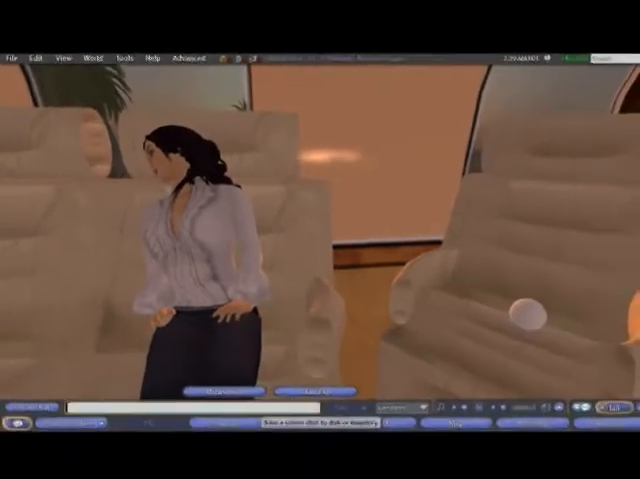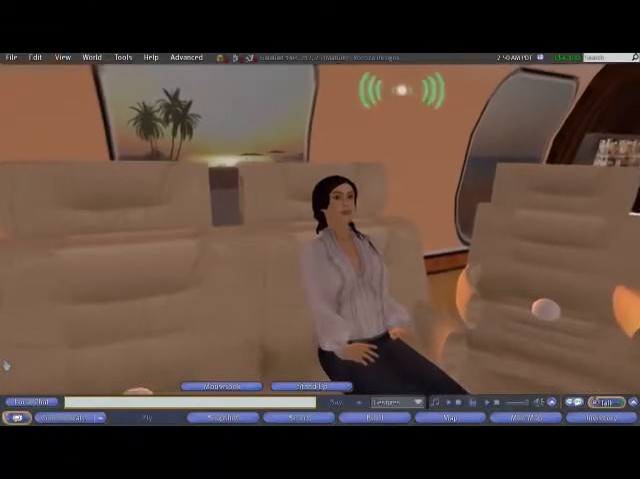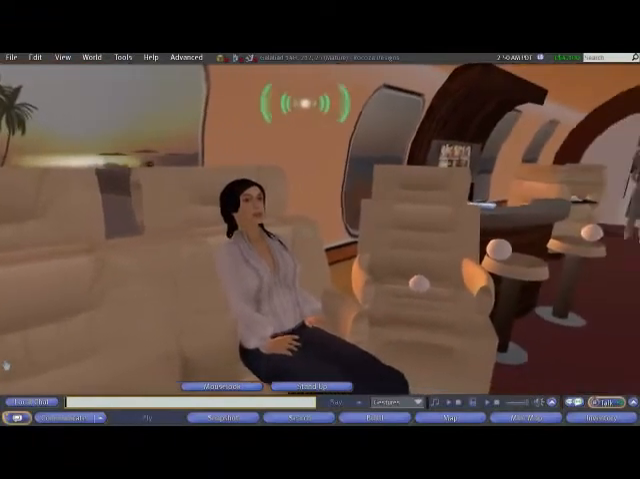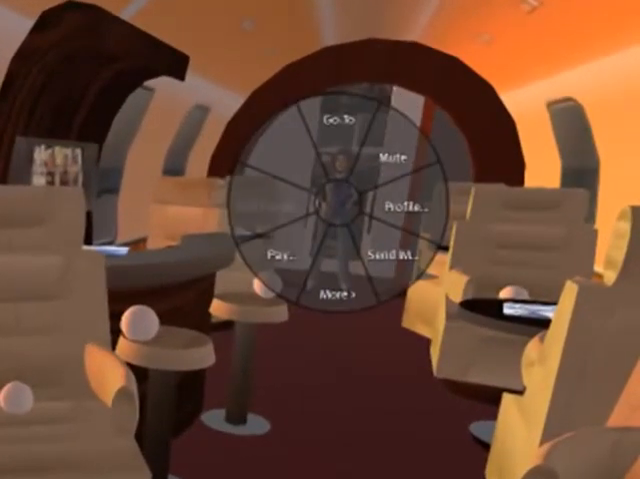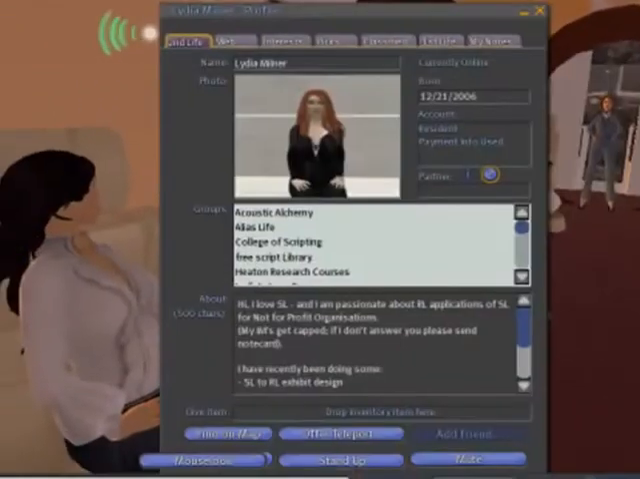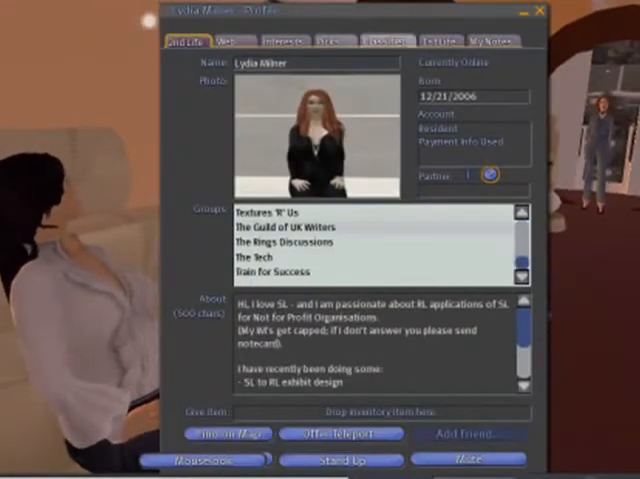The default setting for SL is that all avatars appear on screen with their name and group title above their heads. If you want to find out more about someone, you can read their profile. Simply right-click on an avatar and select Profile. This shows us that Lydia belongs to all these groups and some information she has entered about herself.